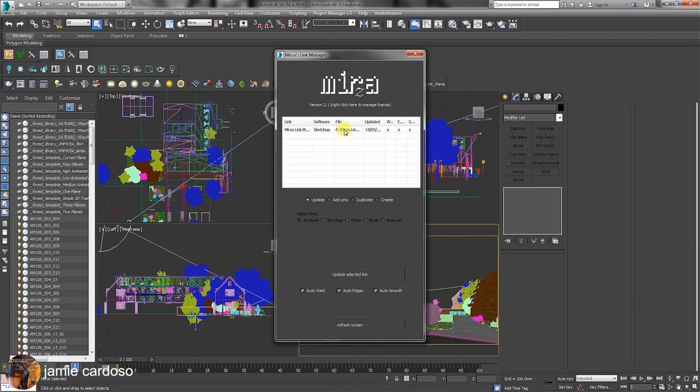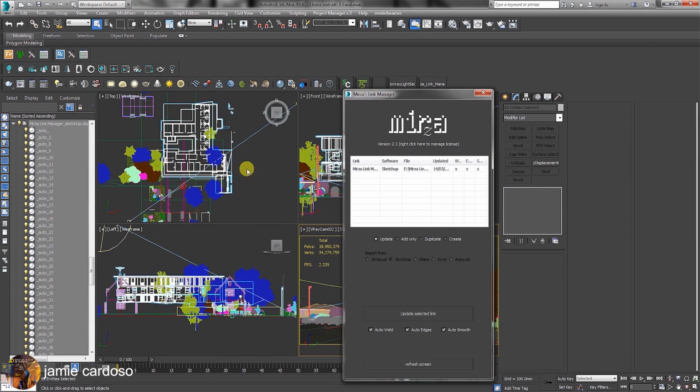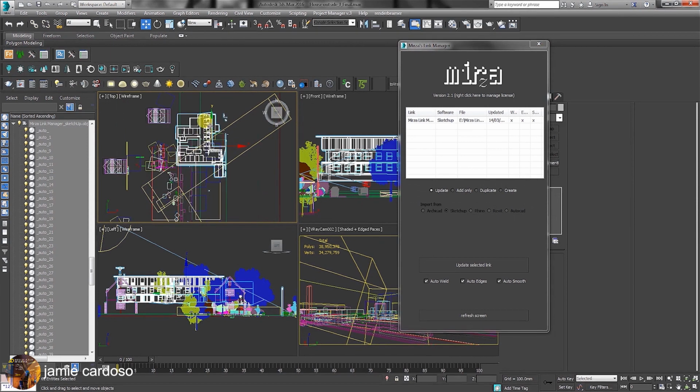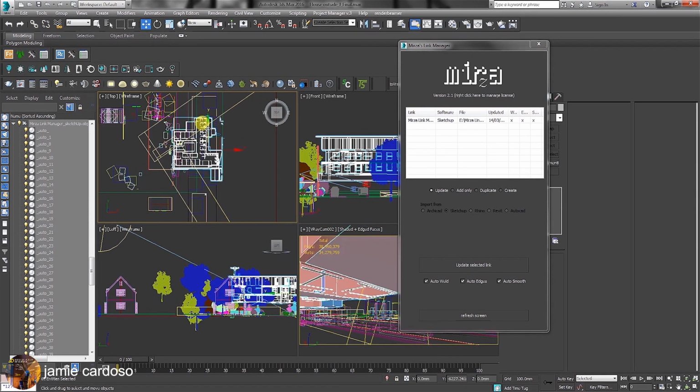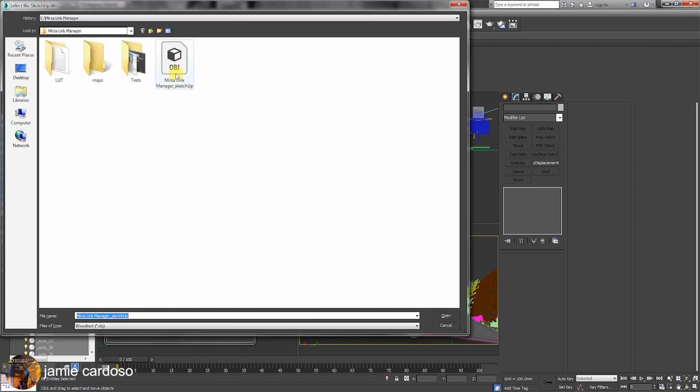Here, you can see the imported file linked to the scene. If your 3D model happens to be slightly off from where it should have been, simply move and place it in its correct location. Next, click on the Update Selected Link button and choose the model as before.